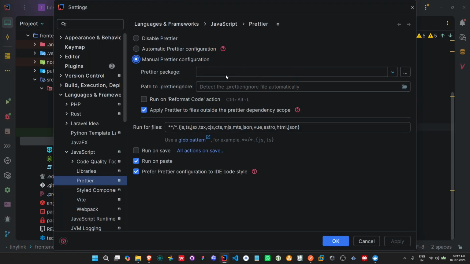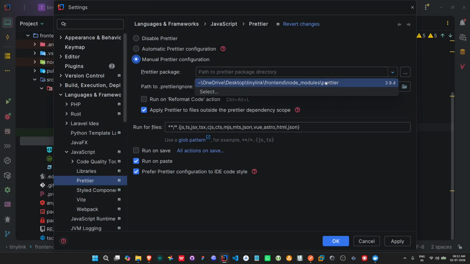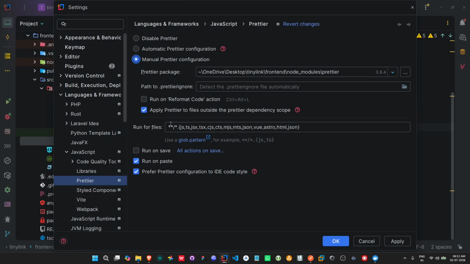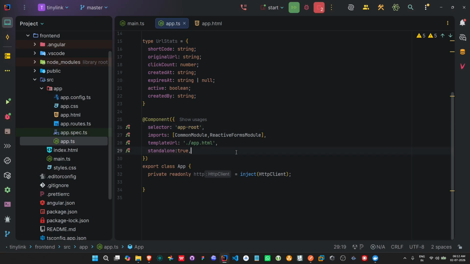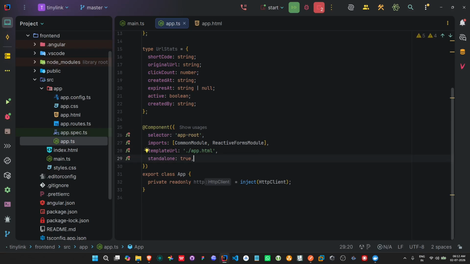Let's do manual prettier configuration. Package will be this, which we just did. Run on reformat code action like this. Apply, we have TS here. Run on save. Okay, like this, it should work now. Okay, it's working.